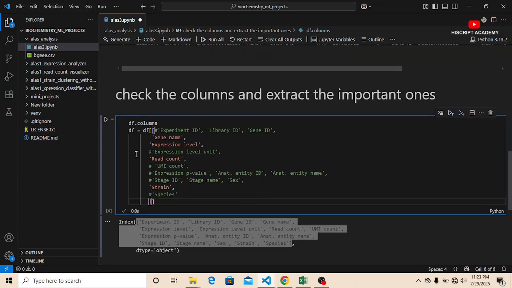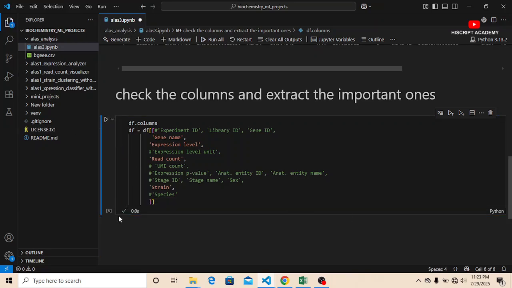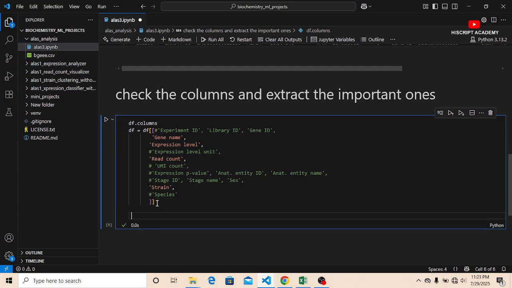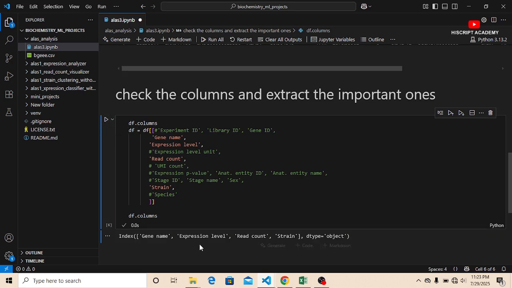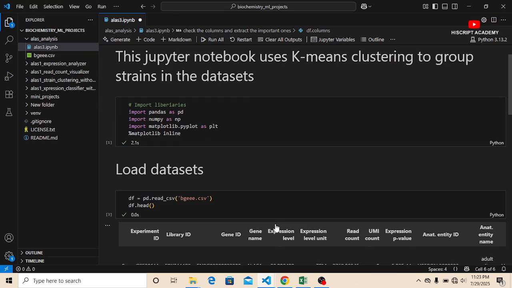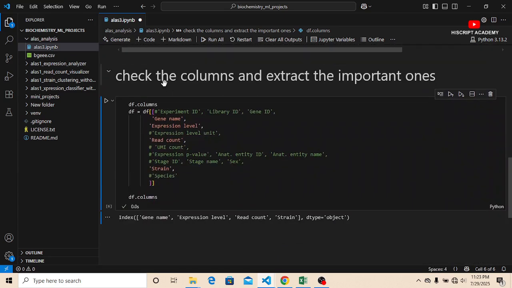After we've done this, you save. You run your cell. Now let's view our new columns. Go down, df.columns again. Now you save. Let's try. Oh, so these are the new columns now. We have 1, 2, 3, 4. Now I have 4 columns: name, expression level, read count, and string. Going back, we had almost all these columns before, but now we have 4.